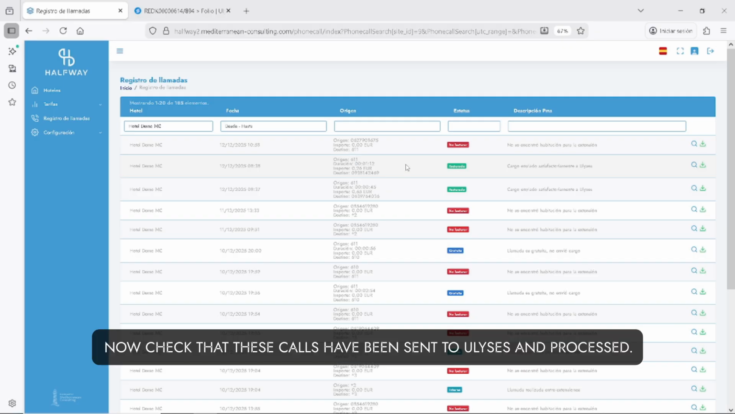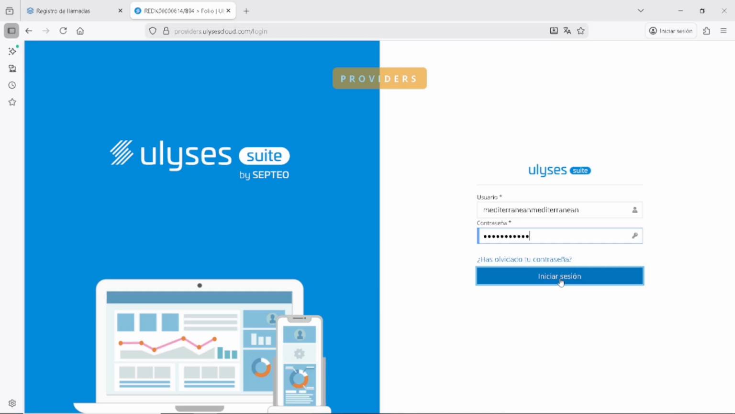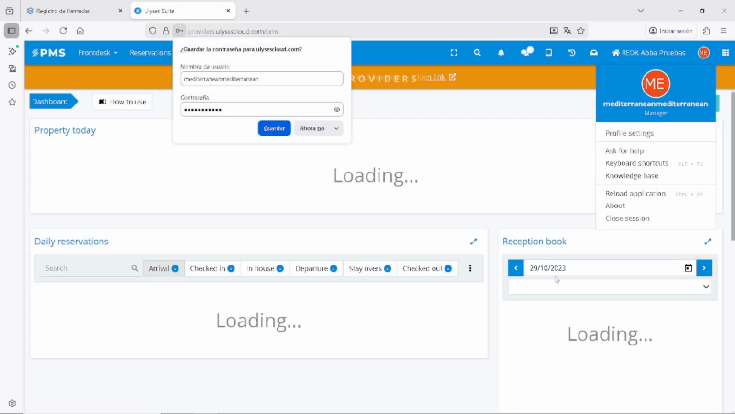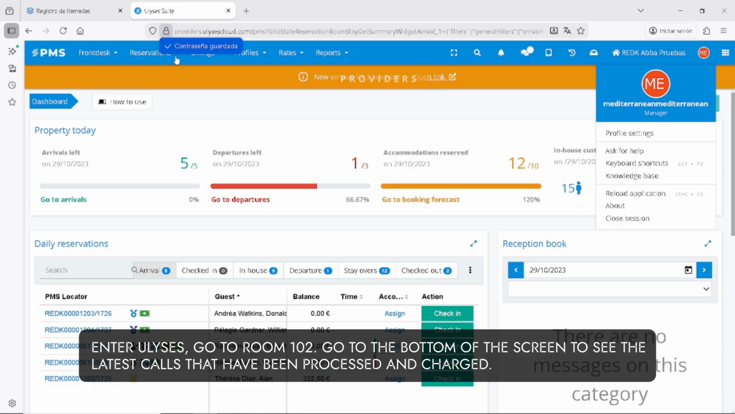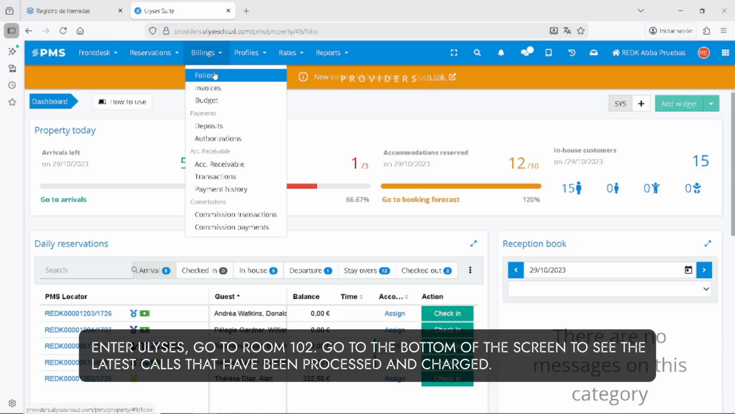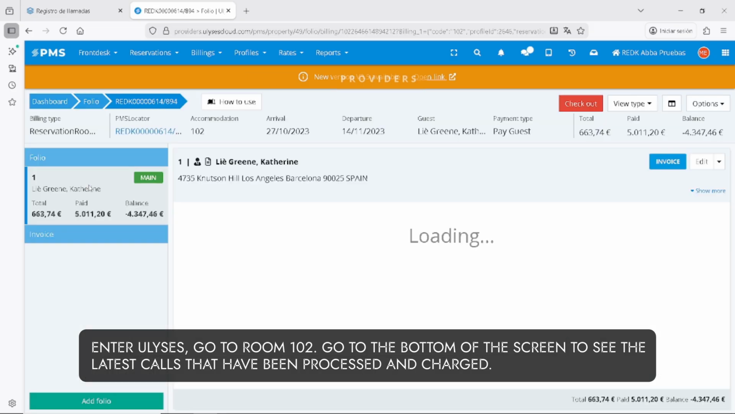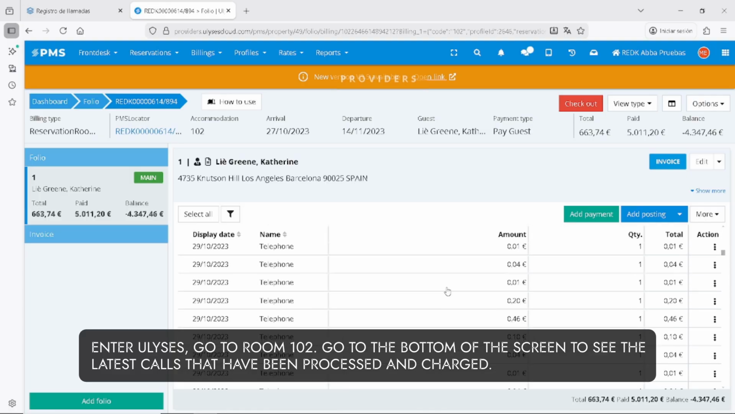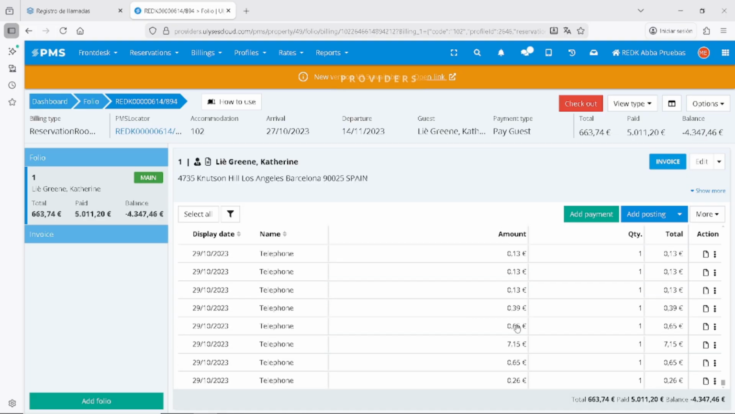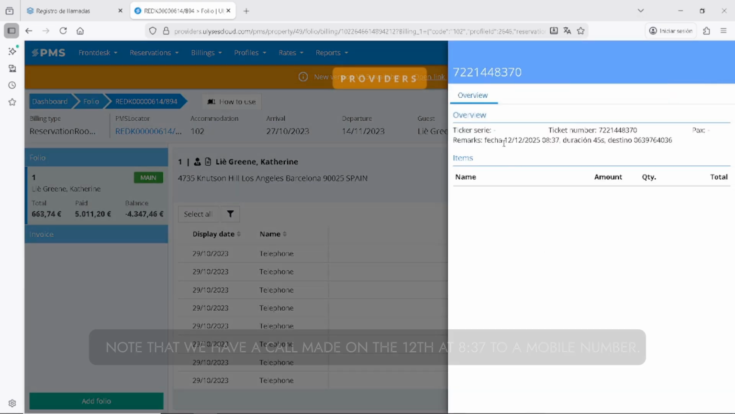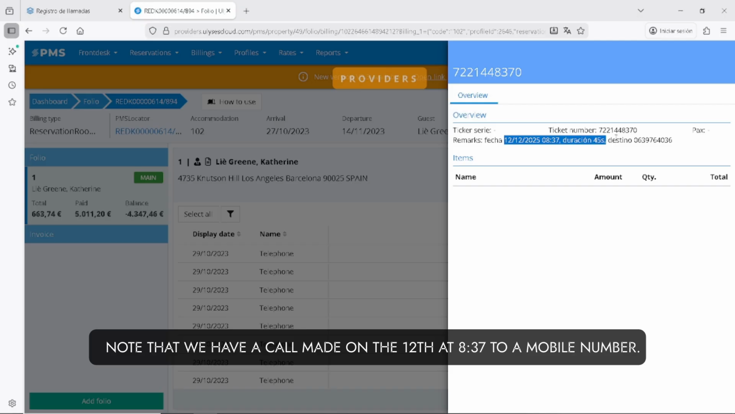Now, check that these calls have been sent to Ulysses and processed. Enter Ulysses. Go to room 102. Go to the bottom of the screen to see the latest calls that have been processed and charged. Enter the call details. Note that we have a call made on the 12th at 8:37 to a mobile number.